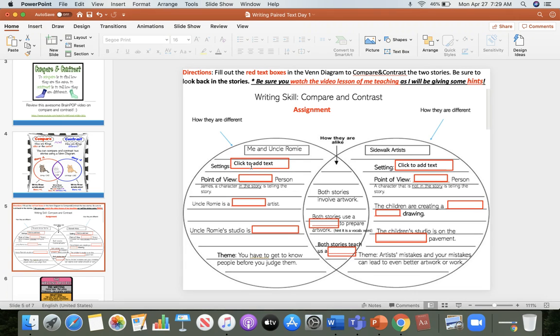So you'll pick the setting of each story. That's where the story takes place. You will pick out the point of view of both stories. So now here's a hint. See how they're on the outside? That means that they're not going to be the same point of view. Okay? Uncle Romy is a blank artist. The children are creating a blank drawing. Okay? So fill those boxes in.